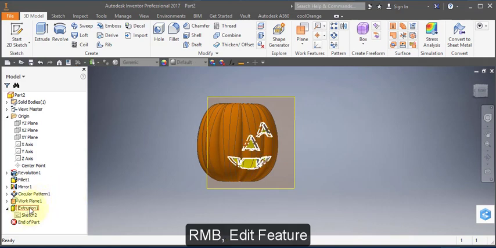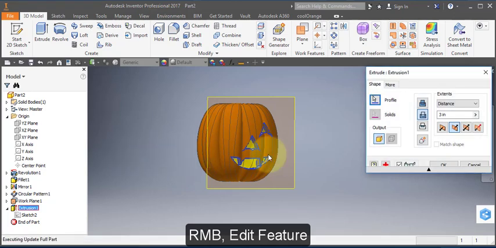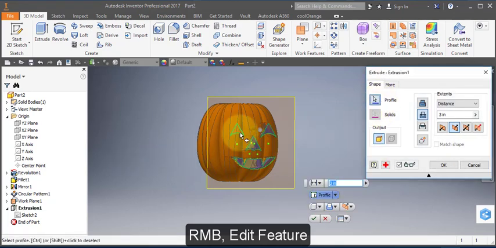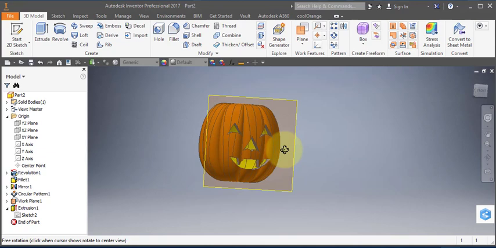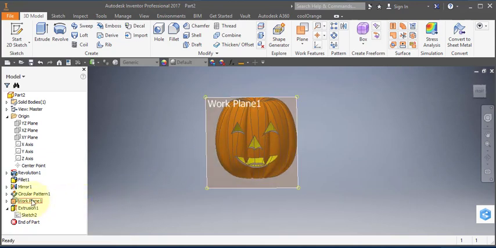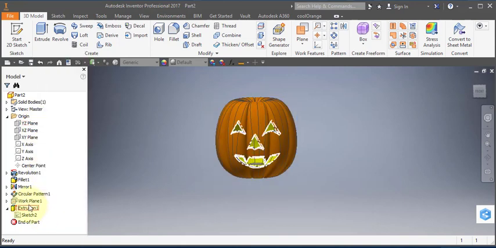Go back here to my extrusion and edit my extrusion. Edit my feature. Select my profile and select this eye one more time. And say OK. I'm going to come to this work plane, right mouse button, turn off the visibility. I'm going to save my work.